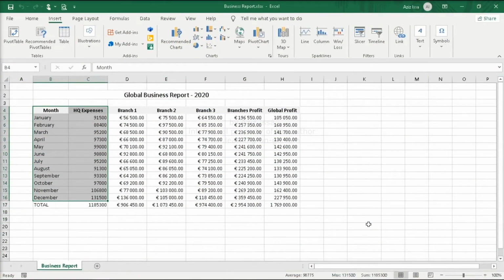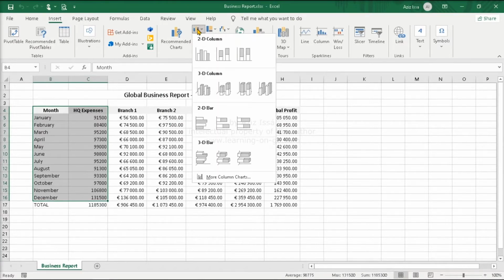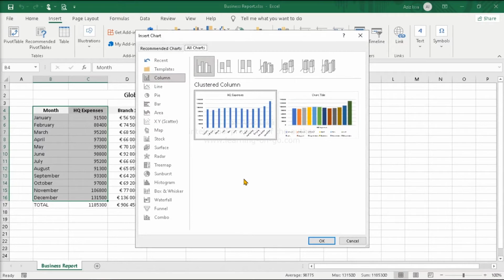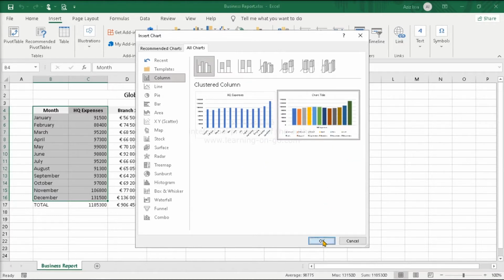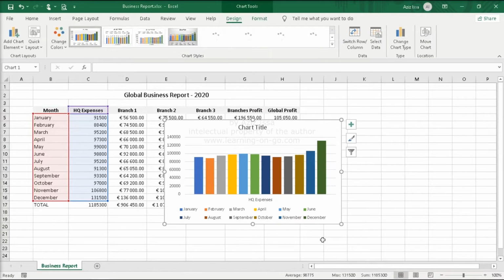Let's create a column chart. Open the Column or Bar Chart button. It presents column and bar subtypes with a preview. More Column Charts opens the Insert Chart window. Let's choose a chart. What about this one? Let's apply it. OK. The chart is created in the current worksheet with the given data.